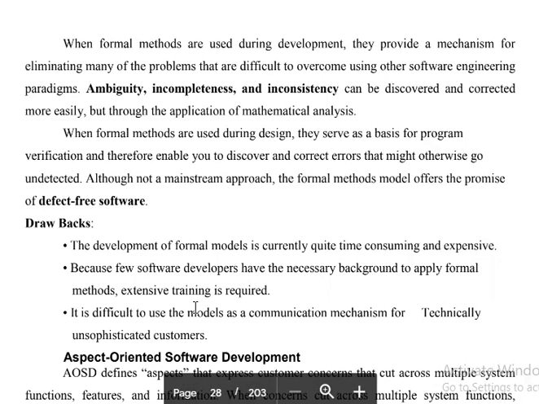When formal methods are used during development, they provide a mechanism for eliminating many of the problems that are difficult to overcome using other software engineering paradigms. Ambiguity, incompleteness, and inconsistency can be discovered and corrected more easily through the application of mathematical analysis. This is called a clean room.